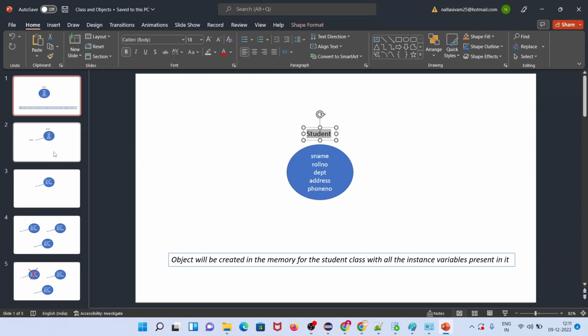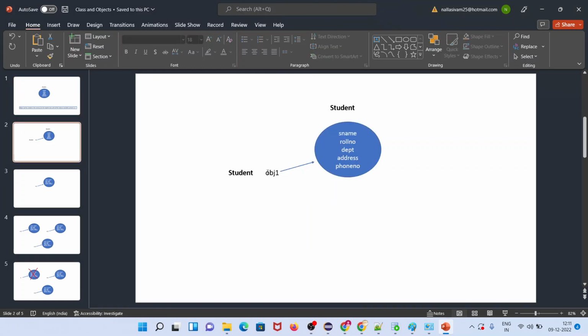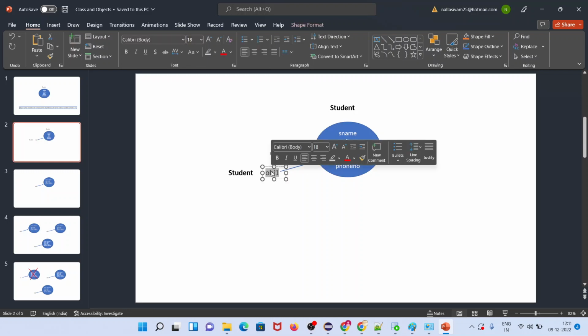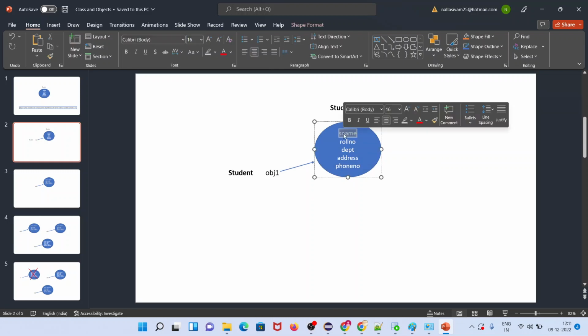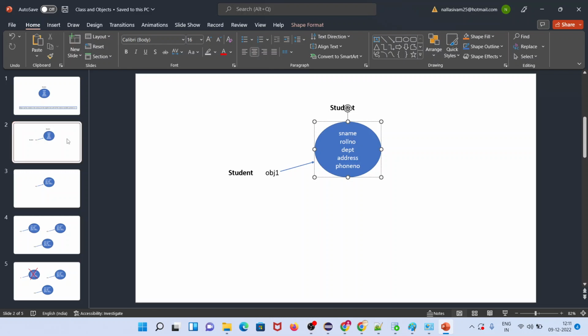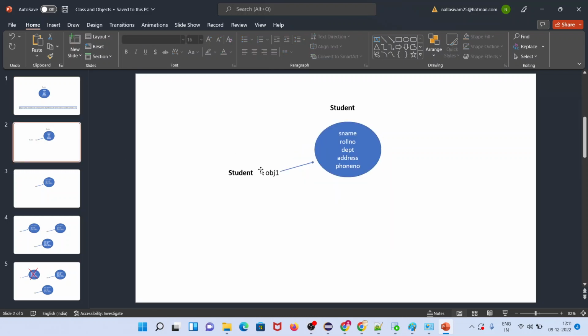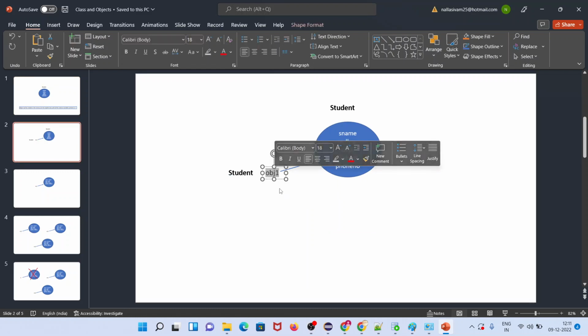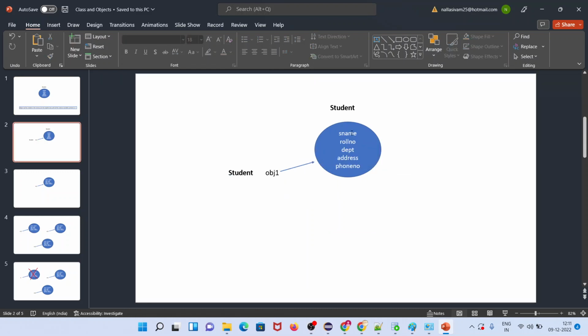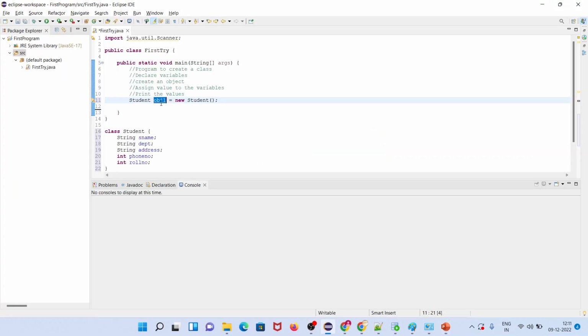Now how it will be is this. See, obj1 is a reference variable that is pointing to this particular object. Now using this reference variable, we can access the name, roll number, department, all the instance variables. So with only this object we cannot do anything. We need to have this reference variable, so that we can access these variables. So for that only we are providing obj1 equal to new student.